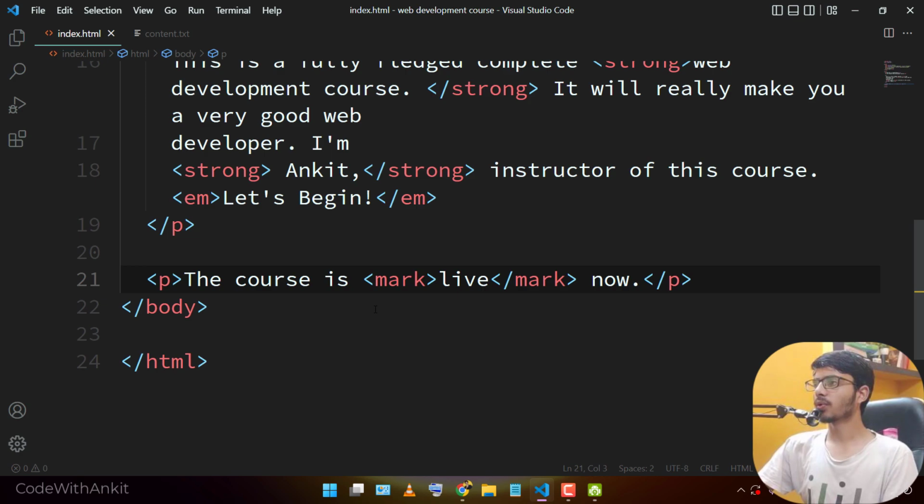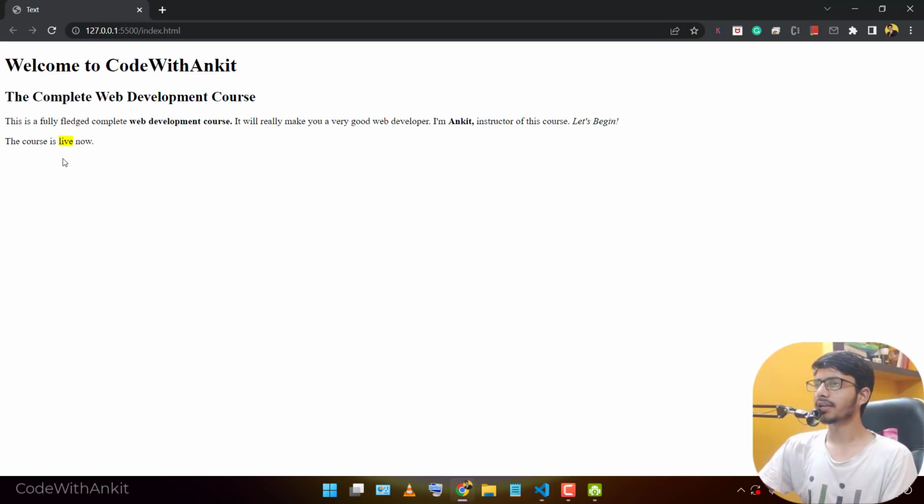Now this paragraph, the course is live now, it is marked. Now see the output, what it is coming. Now live is now highlighted, right? So this is the right way to highlight your text. Use mark tag there. Now can we change the color?